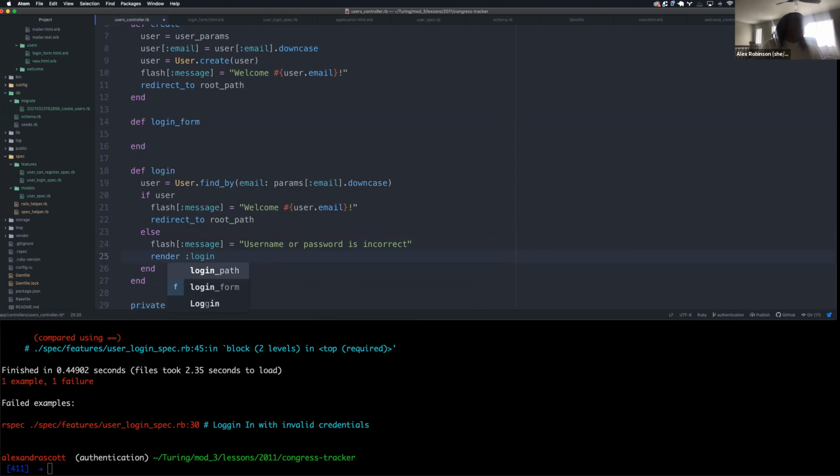Okay, so we want to re-render our login form. And so I think I want to do this. If we're in the sad path and we don't authenticate their password, we want to give them a flash message, and then I think I made this lowercase. We also want to re-render the form.